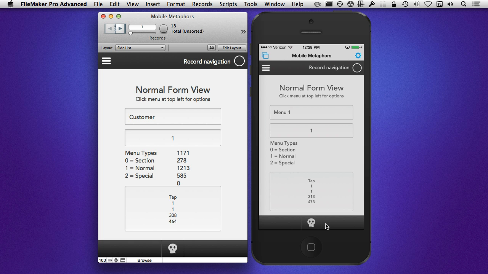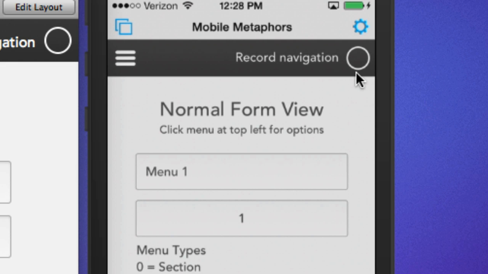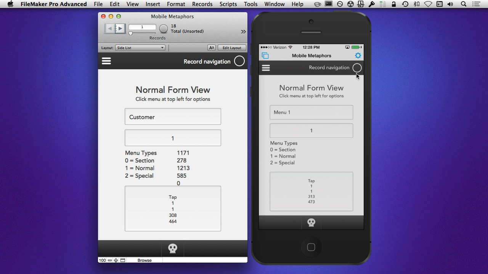Well, you can see up in the very top that I have this record navigation little checkbox right there. I've got the word record navigation, and then I've got this little circle where you can actually just tap on that circle. So watch what happens when I tap on the circle. What I get is the opportunity, using FileMaker's new feature of being able to hide and show items, the ability to show a record indicator.